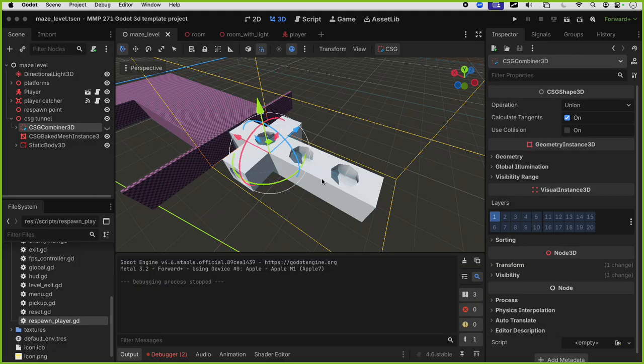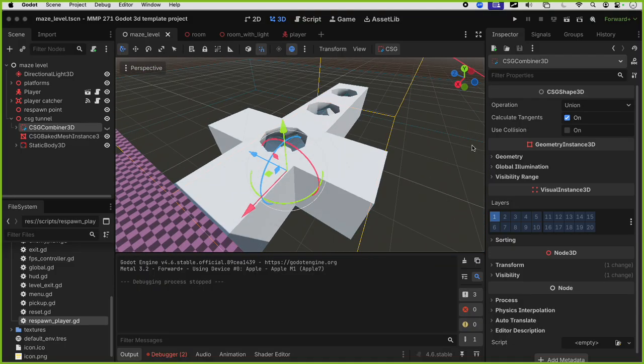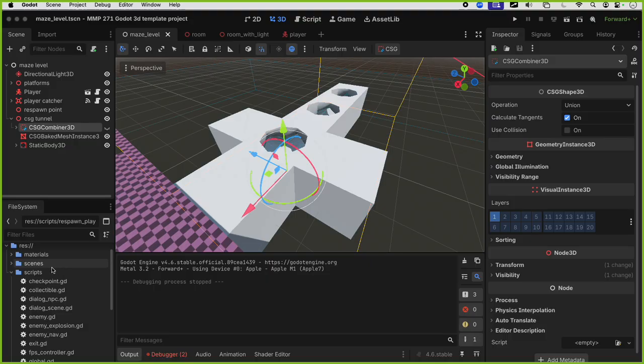So yeah, that's CSG. There's obviously tons of other stuff you could do with that. I just wanted to give a quick example. But yeah, that's the basic idea. Any questions or anything I should repeat or review?